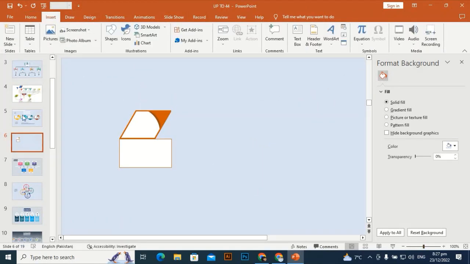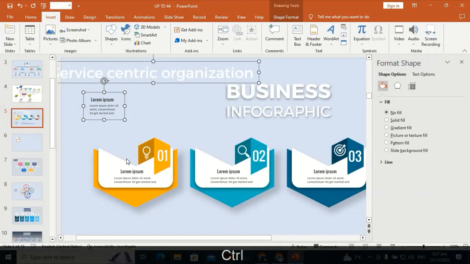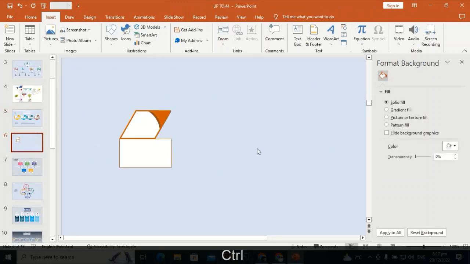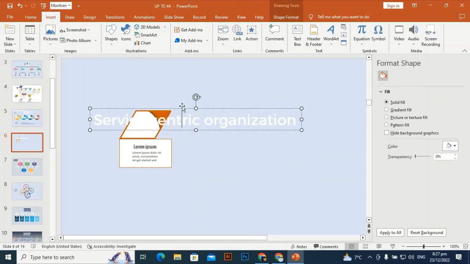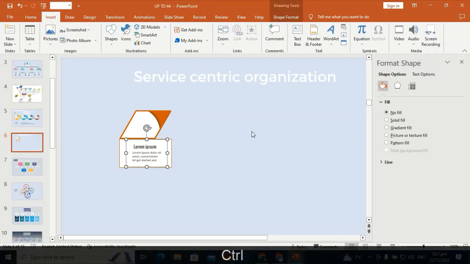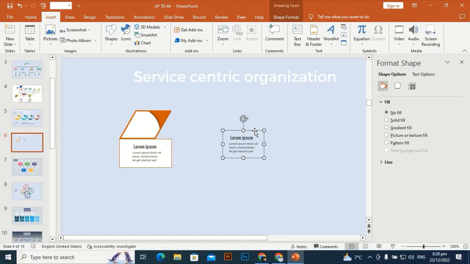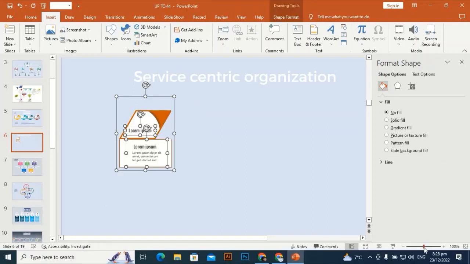Go to the next slide to bring the text that I have typed earlier. To save the time, Control V to paste and place it here. The heading text will be here. Control D to duplicate it, ungroup, place it here, and Control G to group it.